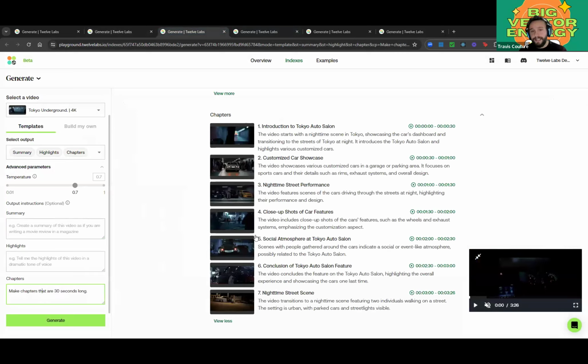Some other really cool things that you can do are provide prompts to things like the chapters and highlights. So here I have two different examples. In this particular case, if you want to fix the length of chapters or change the default length to something that's more consistent with the use case that you're working with, you can see here I'm requesting that we make chapters that are 30 seconds long. And so now Pegasus has fixed the chapters to 30 seconds in length for each of the chapters we've generated, except for this last chapter because the video ends at 3 minutes and 26 seconds.